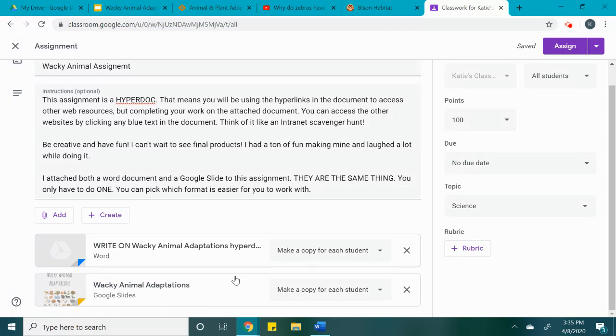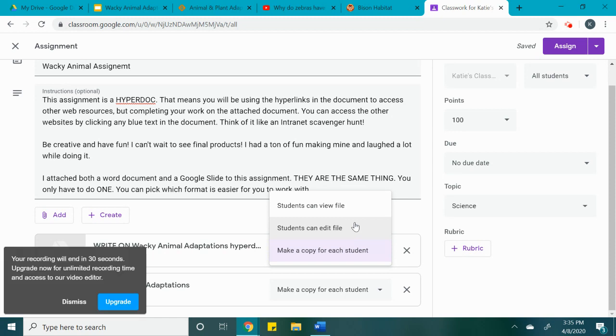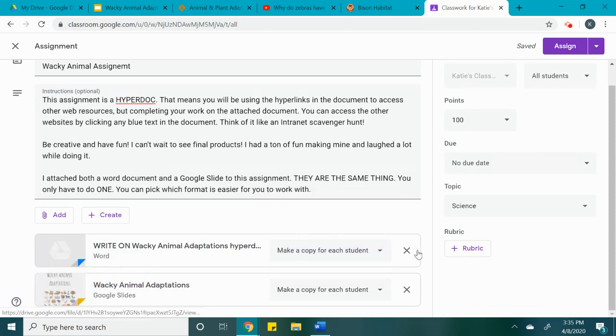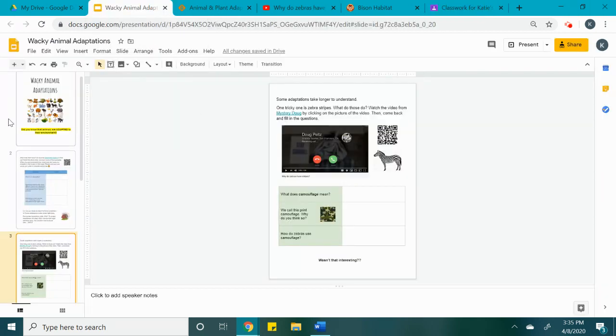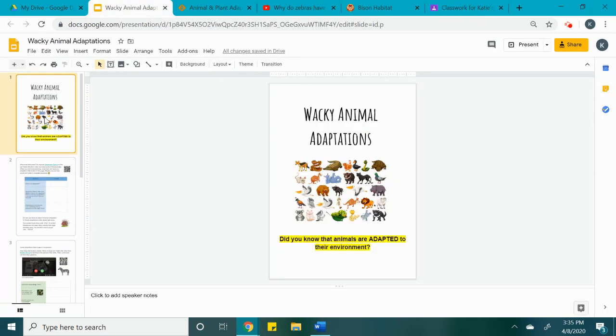I do have to make a copy for each student. If they can only view file, they won't be able to type in their answers, but they can just view the resources. If they can edit file, that means everyone's editing the same file. So once one student does it, it'll be there for the other students. And then make a copy for each student means each kid does their own work. So make sure you're set on that. Assign like usual. And that's all a Hyperdoc is, kind of like a web-based scavenger hunt. So hope that helps. I really like lessons in this format.